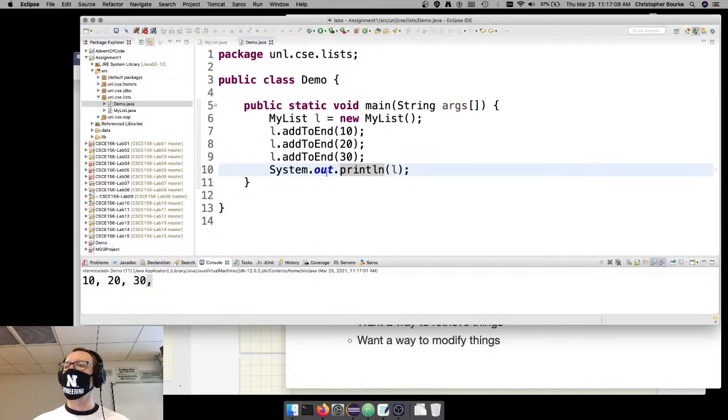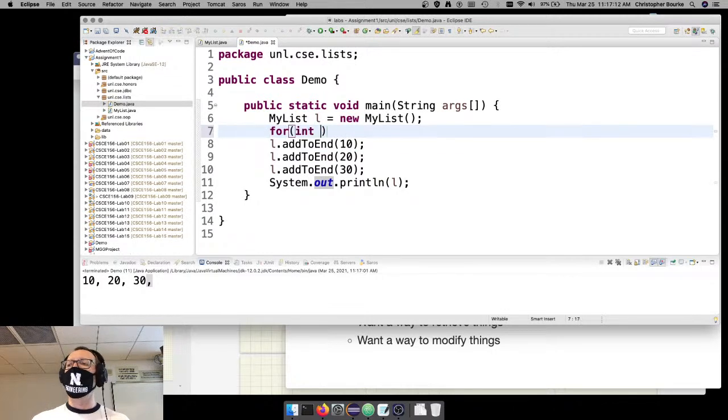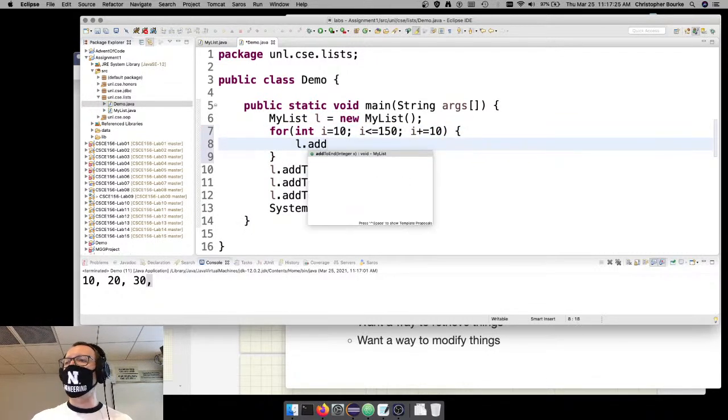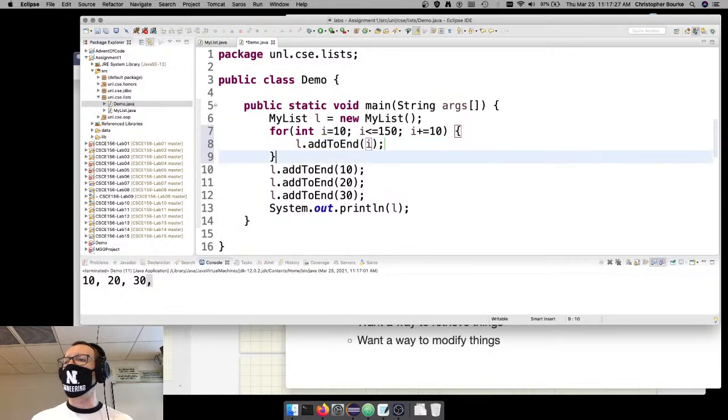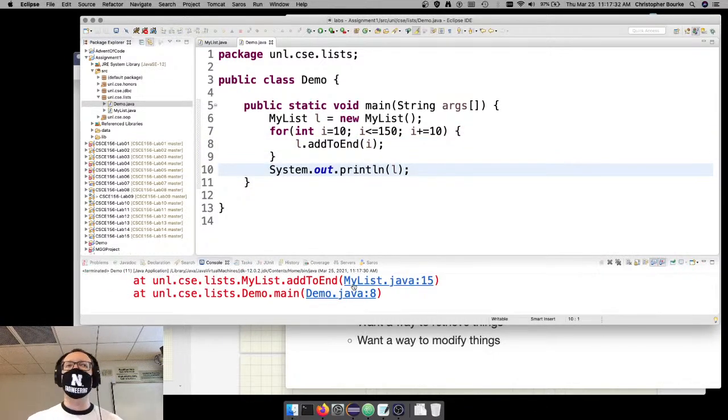Right? Okay, let's go ahead and test this a little bit more. I want to add 10, 20, 30, 40, all the way up to 150 or something. For int i equals 10, i is less than or equal to 150, i plus equals 10. I'll just go by increments of 10 automatically. L.add_to_end, the integer i. Right. Ah, it failed. Why?